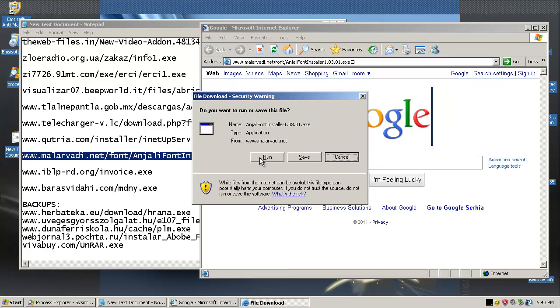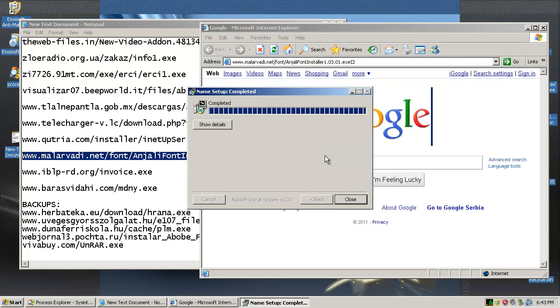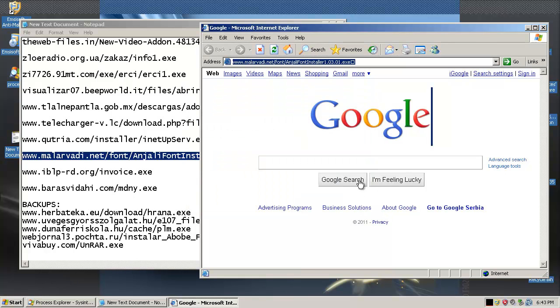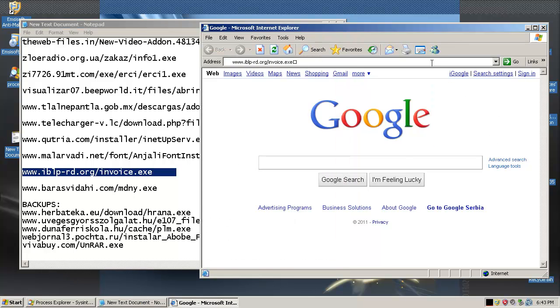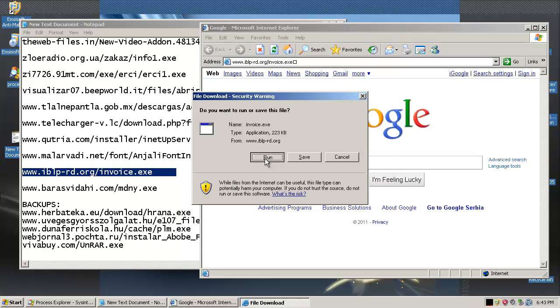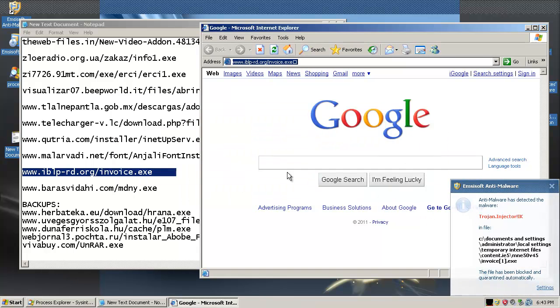I didn't find much information about this company on Google and Wikipedia. This is probably not a virus. I'm not sure if all of these are viruses. Some of these are probably not. I have downloaded them from Malco database. Anti-malware detected malware, Trojan injector, and blocked. That's nice.